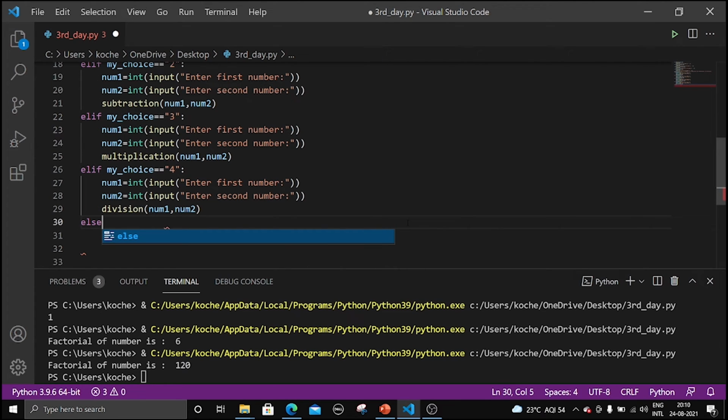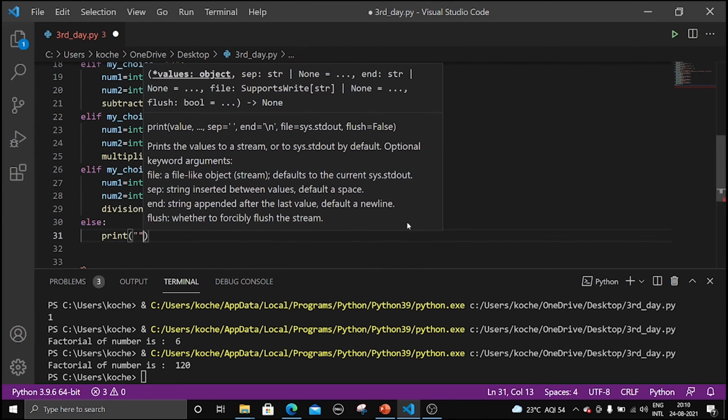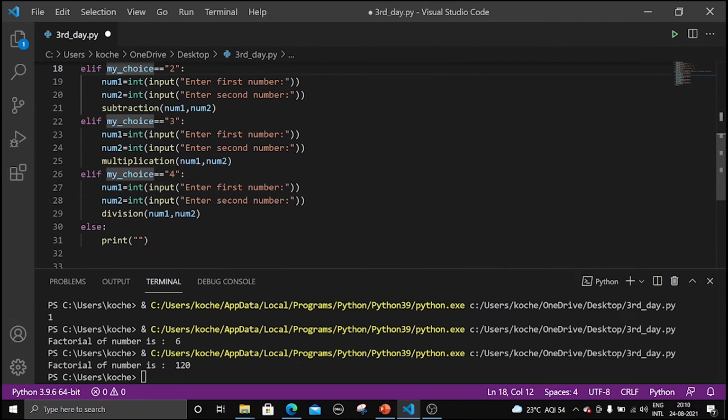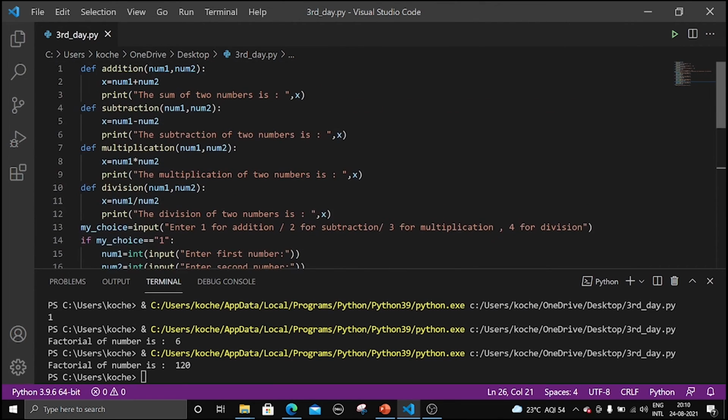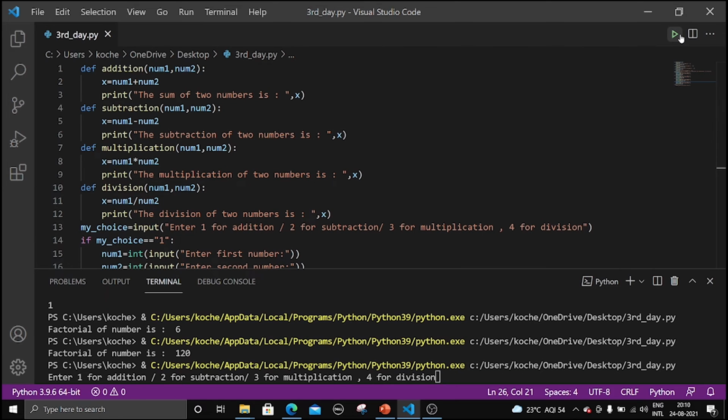So else, what is else? If the user has entered wrong input, he didn't enter either 1, 2, 3 or 4, so what should we do? Else we have to tell the user that please select either 1 or 2 or 3 or 4, right? So let us save the program and let us run it now, right?